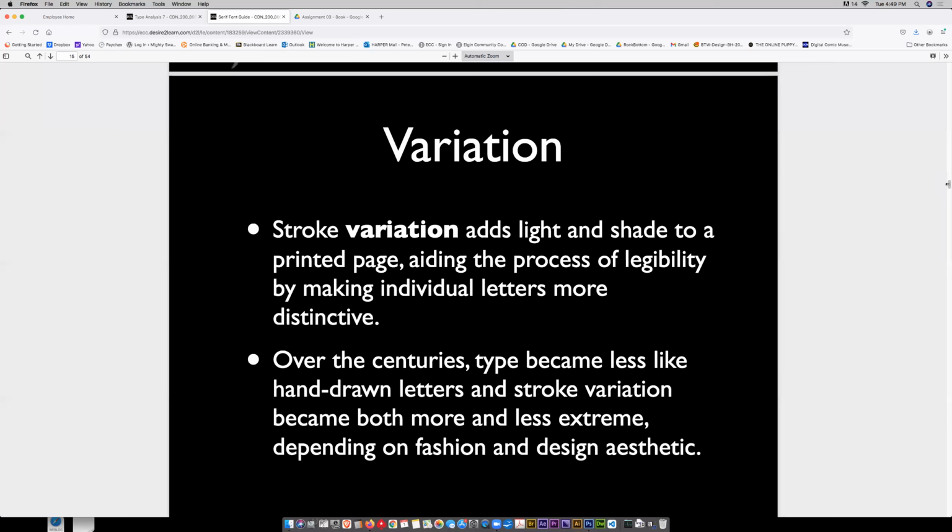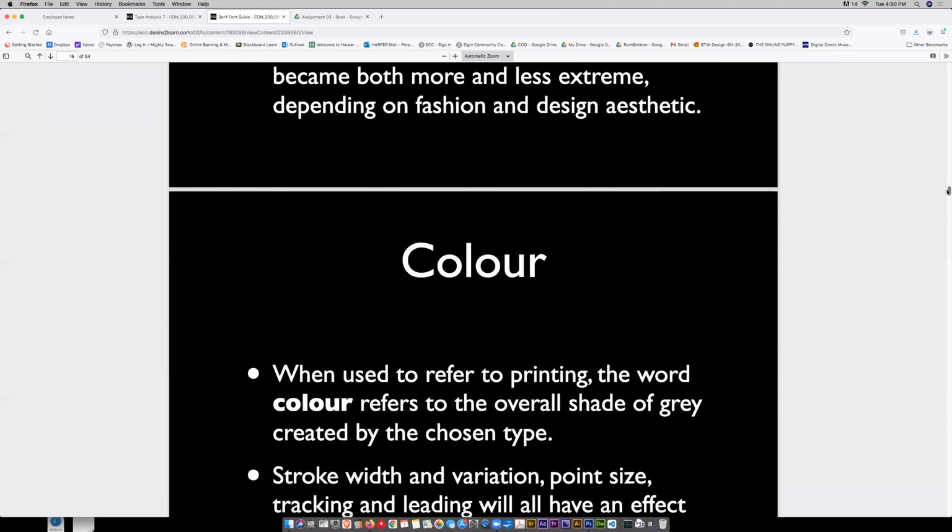It's not to say that we can't have line variation. Again, looking at the sample type specimen book earlier of Paramount, there is actually quite a bit of line variation, but it still reads pretty well at a smaller size. So again, like a lot of things, it sort of depends on the typeface that's being used.